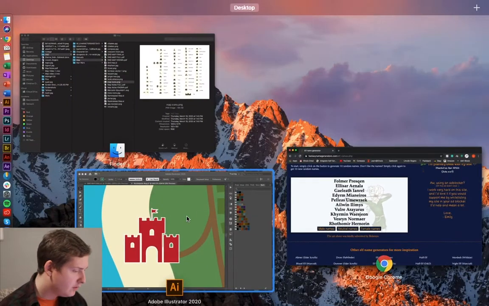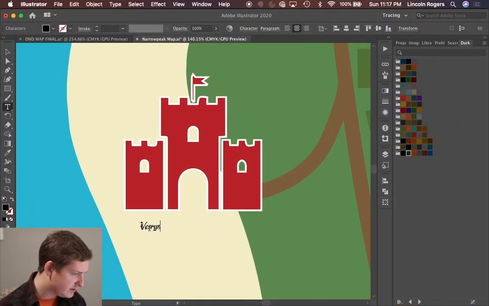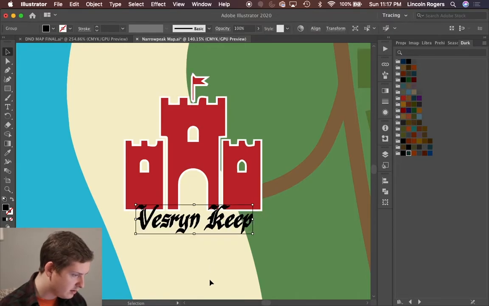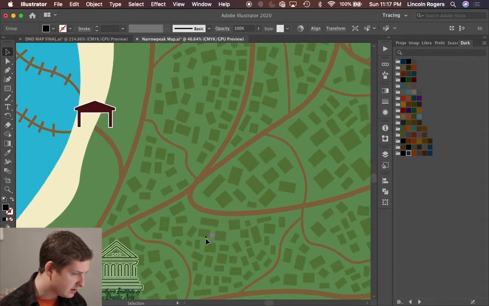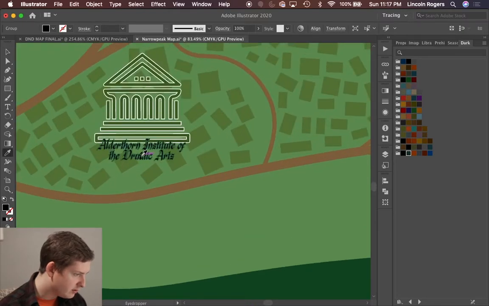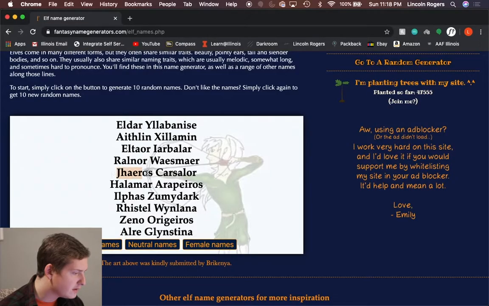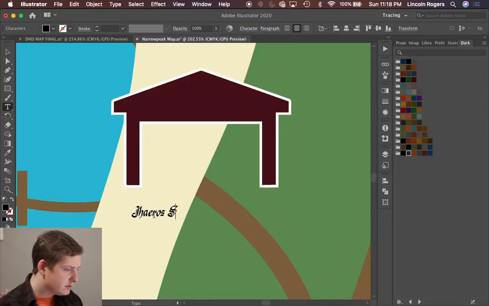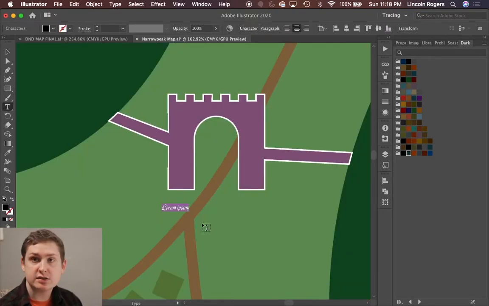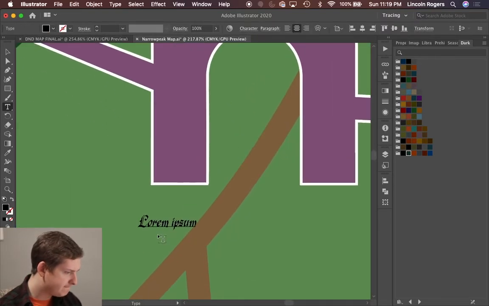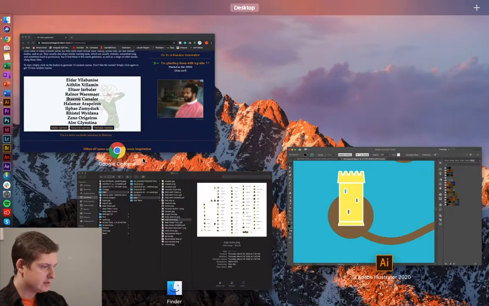Vezrin. There you go. So we're going to come over here. We're going to name this Vezrin Keep. We're going to do the exact same thing that we did with the last one. We're going to outline it, and then make sure it's selected. I'm just going to come down here, grab the eyedropper, click on it, and that'll give that the same property. So we've got a Vezrin Keep. I like this Gyros. Gyros Shipyard. Dunzo. Broadstream Passage, right? It's the name of the... Yep. So this will be the Broadstream Gate. Easy. Let's name these towers.